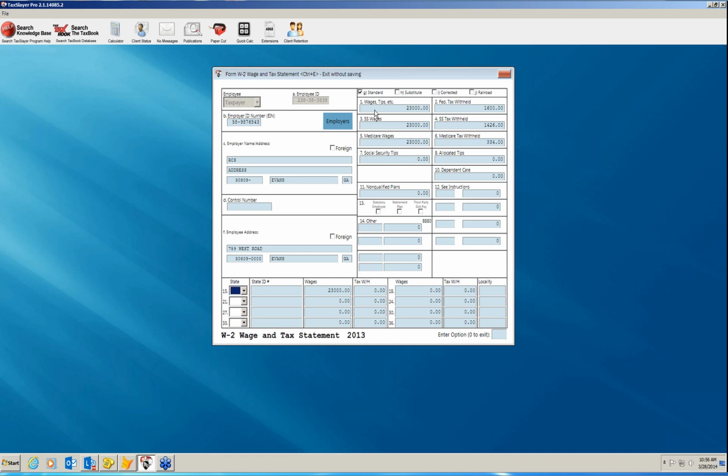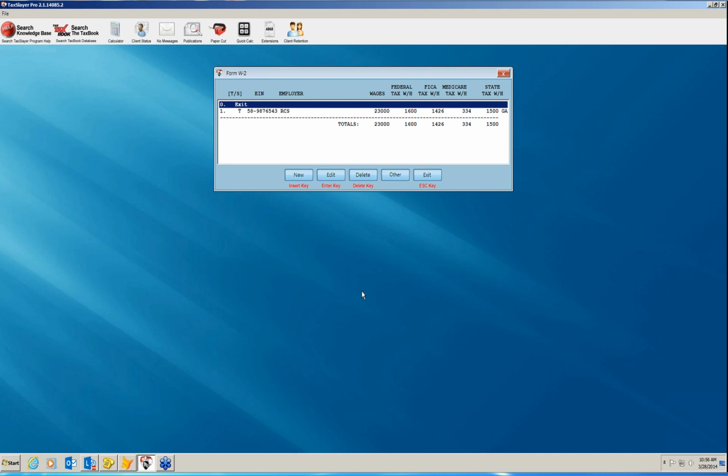So I'm going to drop down to the state ID, and I'm going to select Georgia. The state ID number automatically fills in because it remembers that I had a previous W-2 listing from RCS. The state wages fill in, and I'm going to enter the taxes withheld on the Georgia return. And once again, if the client had more W-2s, I would simply repeat the process by clicking the New button, but since our client has only one W-2, I'm going to exit this W-2 listing screen.